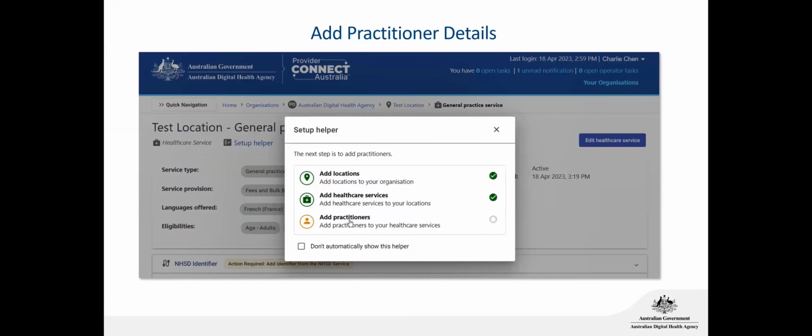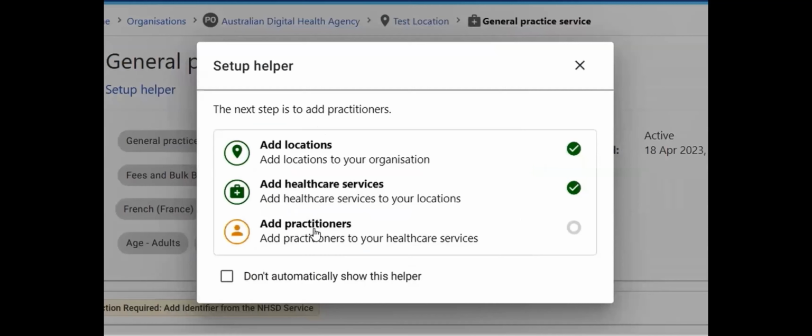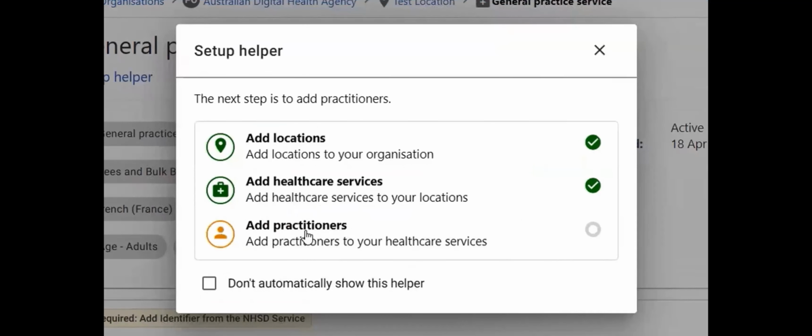So again, you can see here where we can use those prompts in action. The platform is identifying where you're up to, so the platform can recognize that you've added one or more locations and one or more healthcare services, and you're ready to add practitioners to those services. So you can simply click on the part that you're up to, and it will navigate straight there in the platform and allow you to add and publish your details.